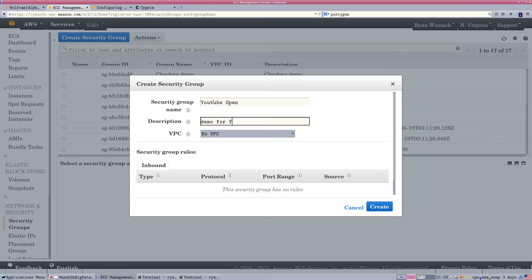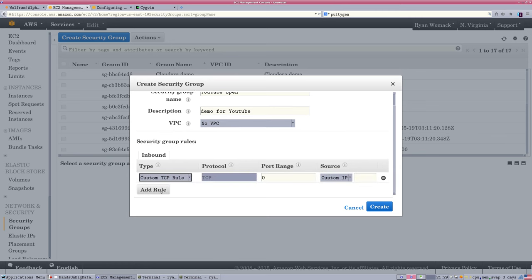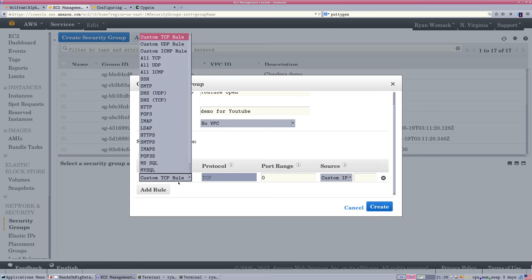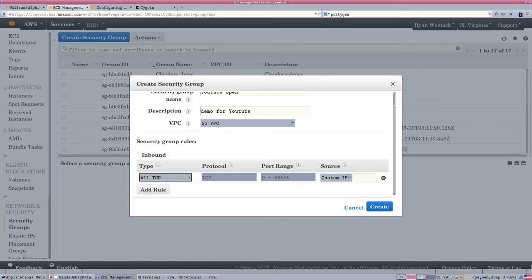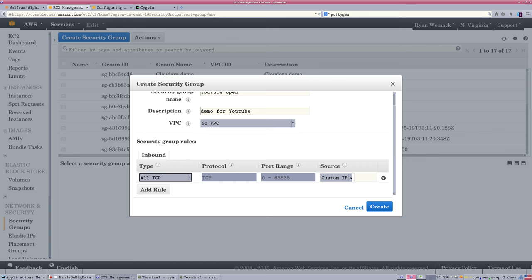And down below, I have my security group rules. So when you're just setting something up and just trying to get it working, you may not be really worried about security. In this case, a completely open setup would be to leave all of the TCP traffic open. So I'm going to say all TCP, and I'm going to say from anywhere. So anybody from anywhere can access any of the ports on the machine via TCP.